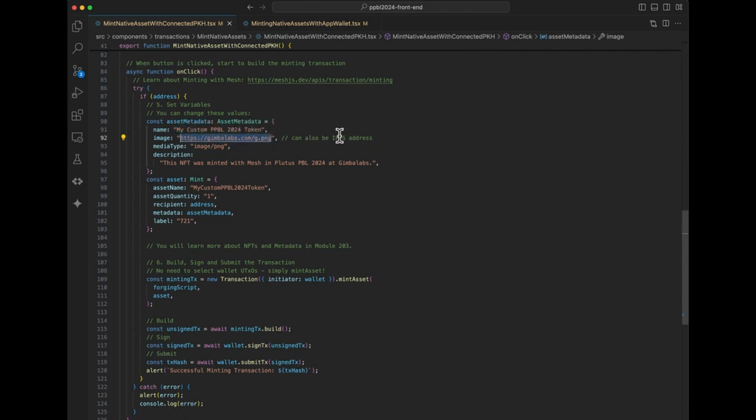And this, of course, can be an IPFS address like it often is for NFTs, but you can also just use a hosted image like the Gimbalabs G. A description, and you can change this part. An asset name, you can change this part. The quantity, if you want to mint more than one, you can change that as well.